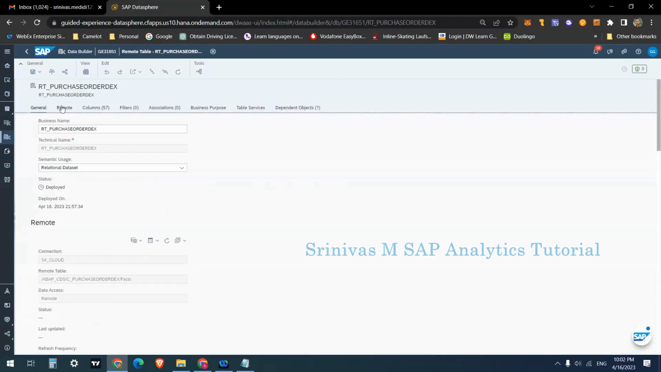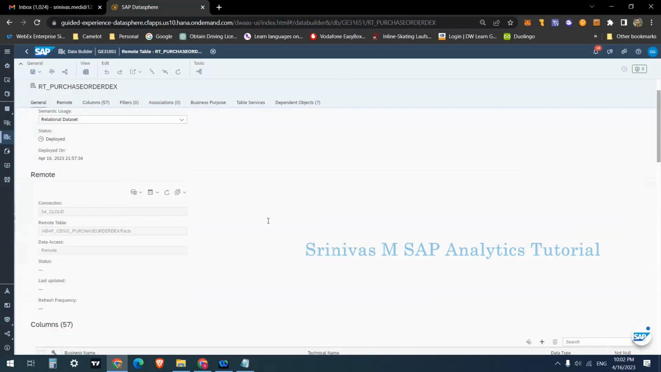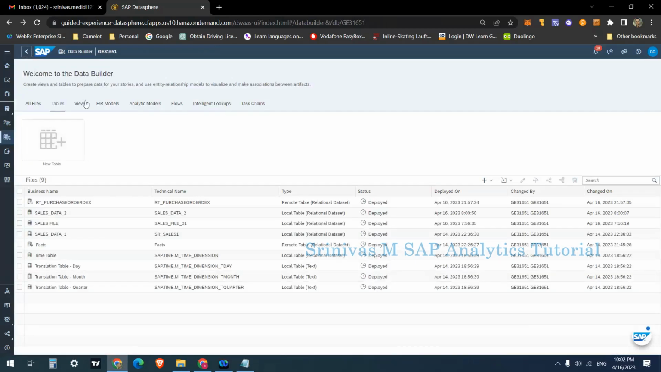When we create a remote table, it is good to have one specific set of filter if you definitely know that you need only that. Then it's better to create that filter here. But if your filter is with respect to business usage, then don't keep the filter at this level; you can keep it at the next level. So what is the next level? The next level is creating a view. Now we learned how to import a remote table from S4 cloud into our space.